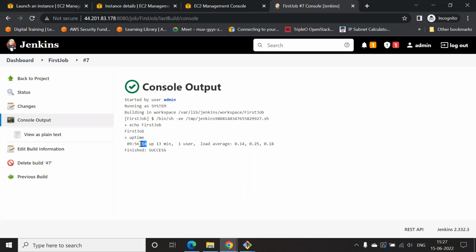And the first job, it is just saying, hey, this is echo first job is what we have. The plus is indicating what is the command that we have given. And then it is actually executing it. Then uptime is 13 minutes back, we brought up that one. So this is like a vanilla process where we have manually built. Ideally, we would like to automate the complete process.